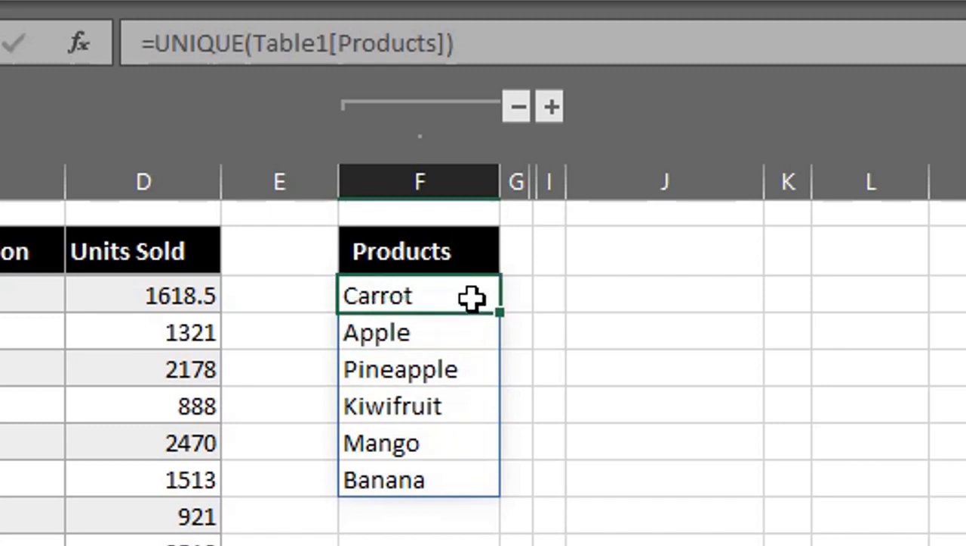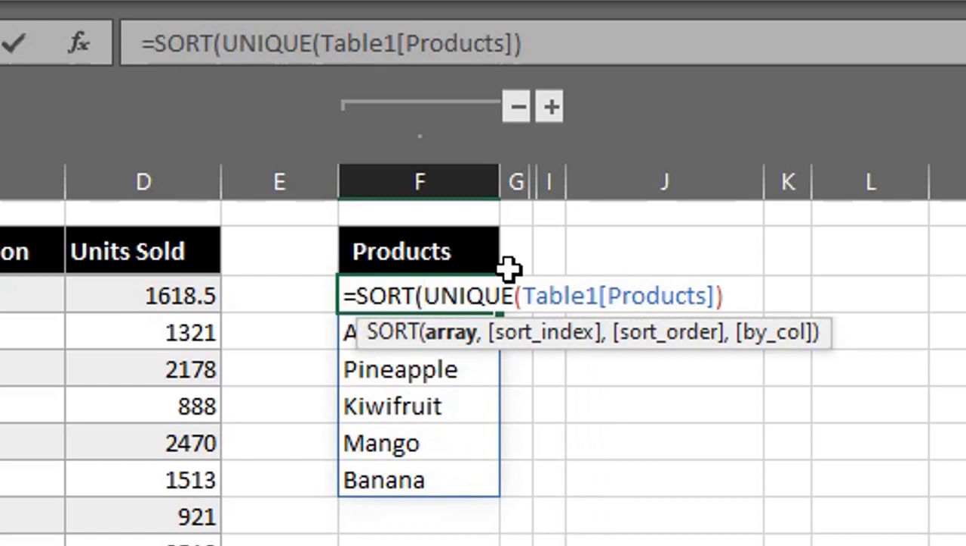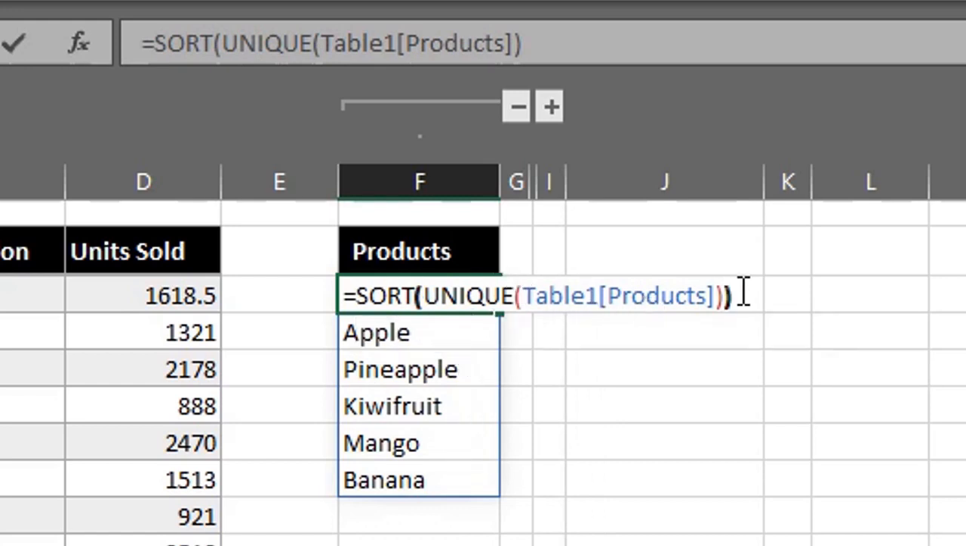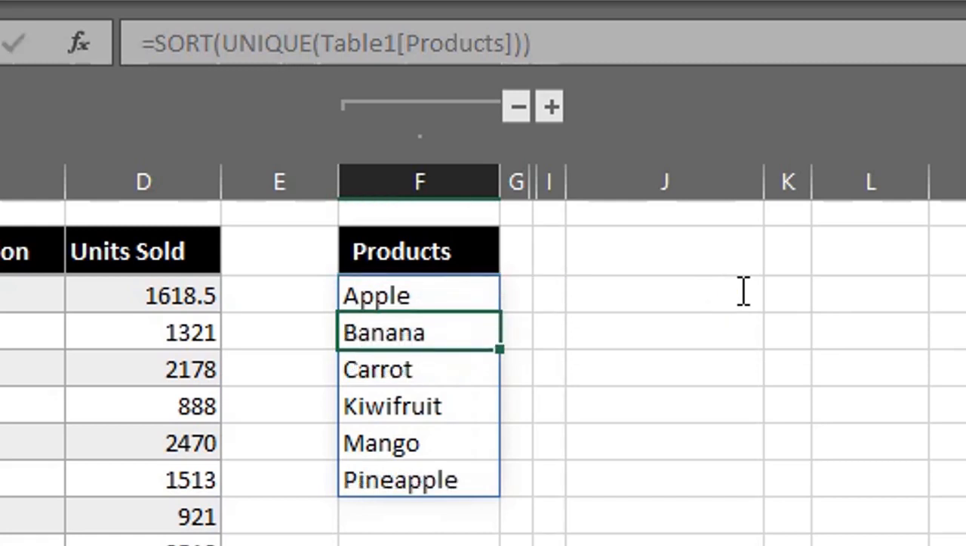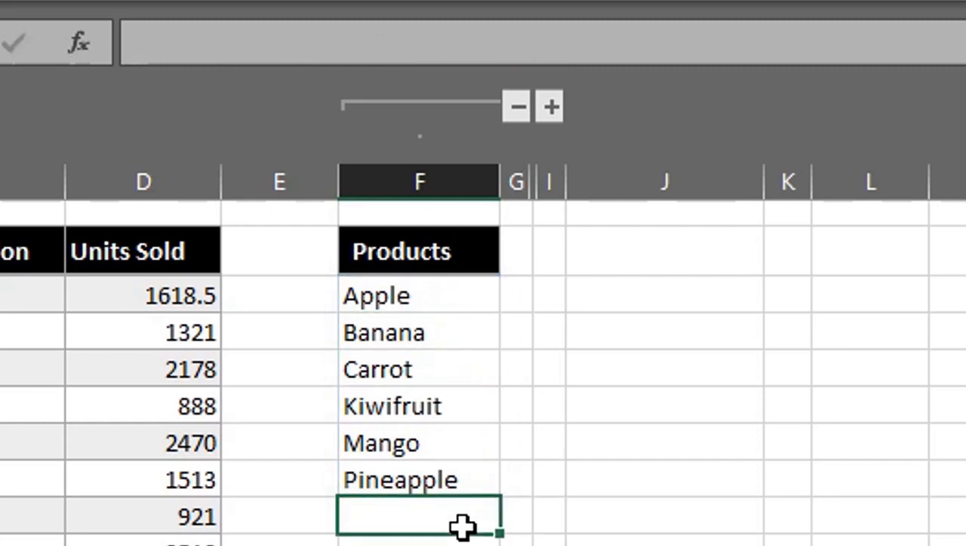Now, if you want this list sorted, you can nest the unique function in the sort function. The sort function has 4 arguments, and all you need in this example is the first argument. So I'll put the sort function right before the unique function. Sort. The array is the result from the unique function. Close the bracket and hit enter. Now, if new information is added, the list gets sorted automatically. See, easy peasy. Let's move on to the next method.